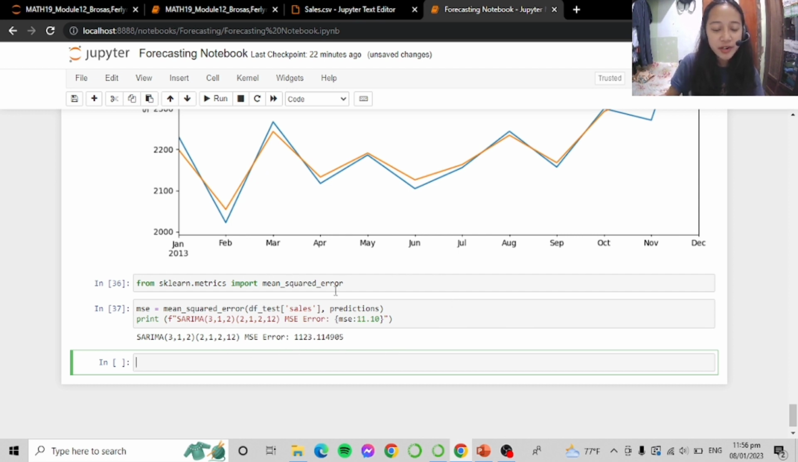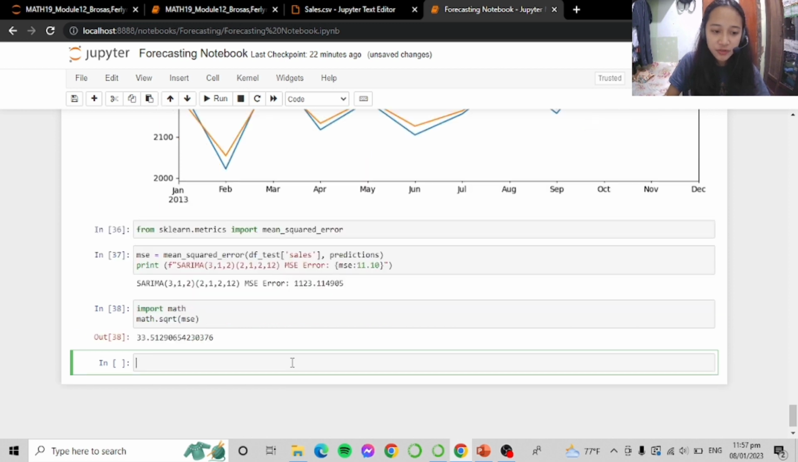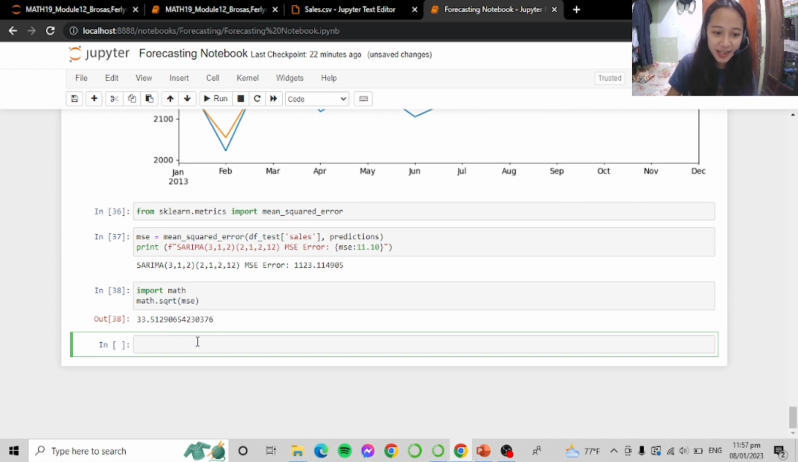Para makuha yung RMSE, alam naman natin na square root lang yun ng MSE. So yung square root ay makikita natin sa math module. So we import math, and then math.sqrt nung MSE natin. Shift enter. Ang RMSE natin is 33.512 and so on.